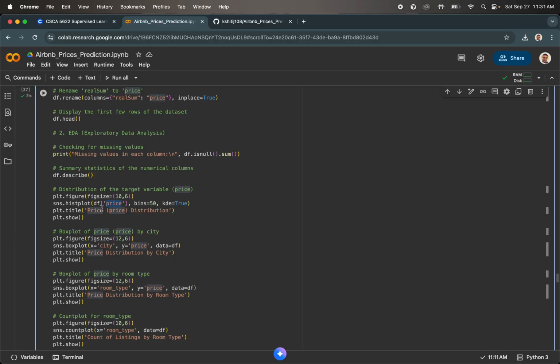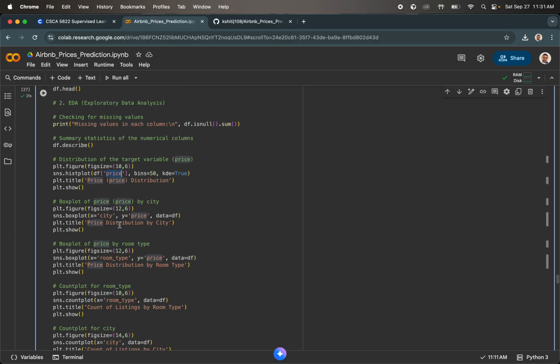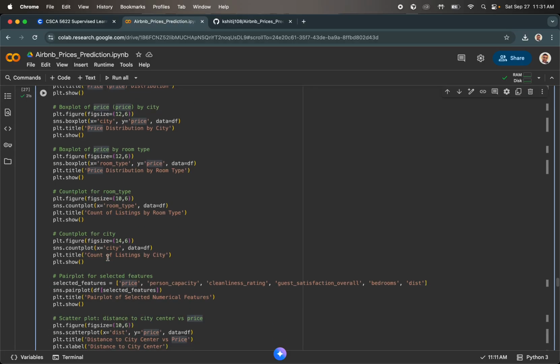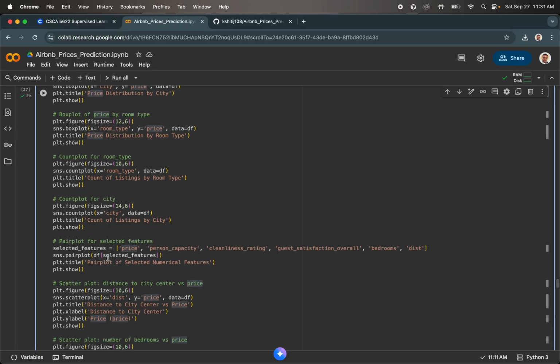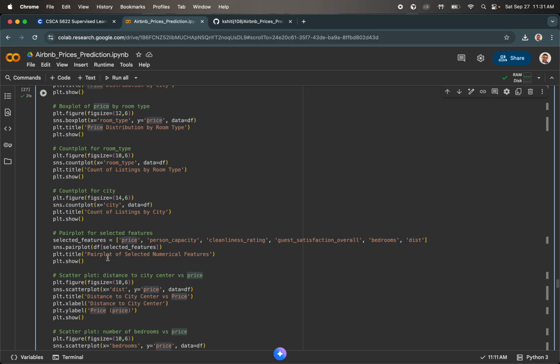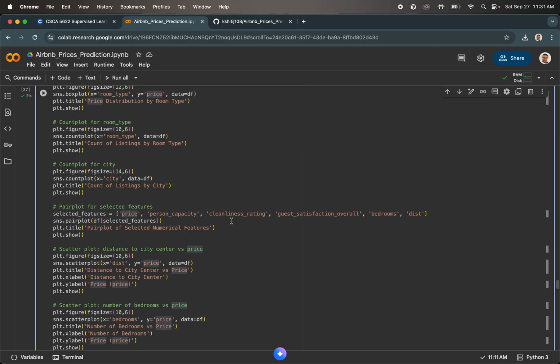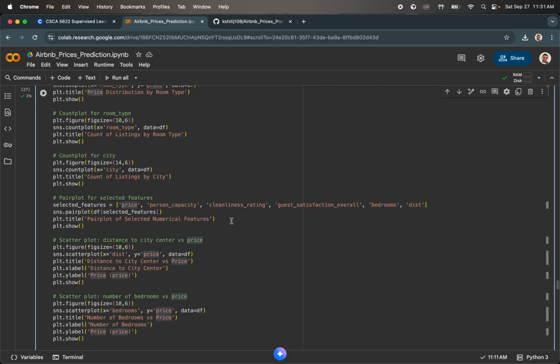So in this case, I'm doing the price distribution by city, price distribution by room type, count of listings by room type, count of listings by city, and then just the different model plots by the selected numerical features. In this case, it's price, person capacity, cleanliness. So just different features that I would like to display.